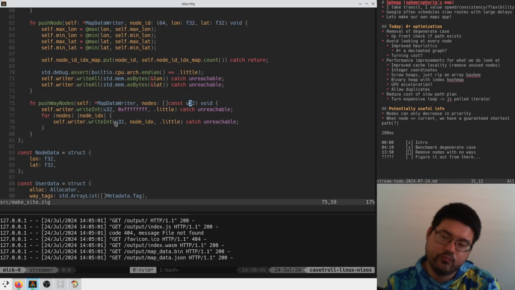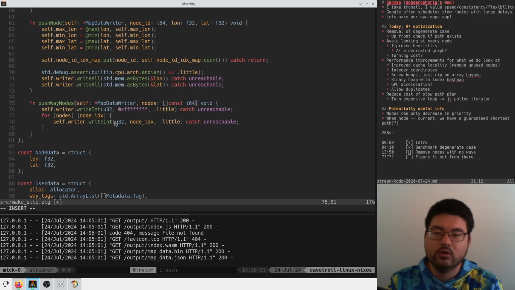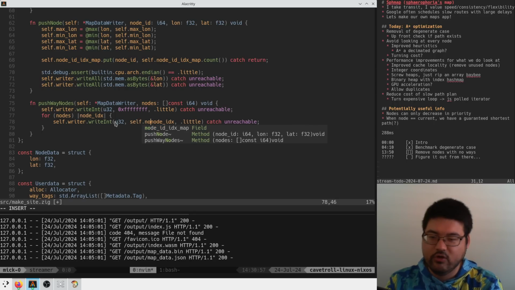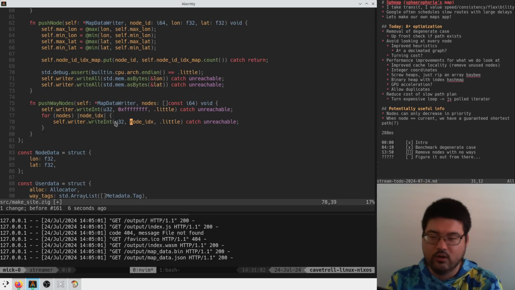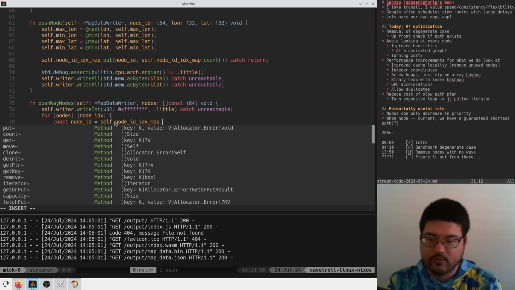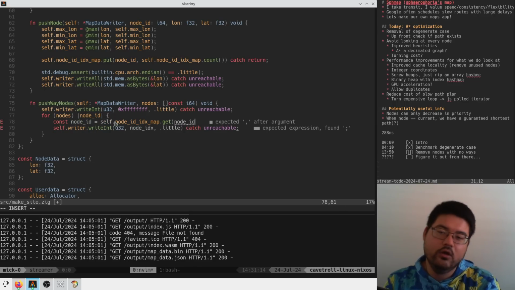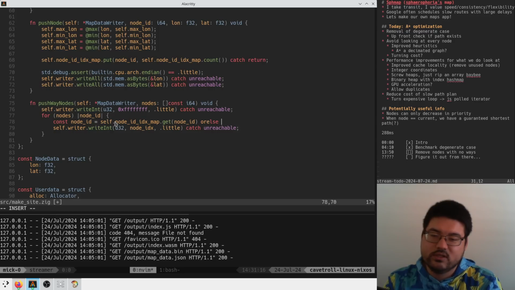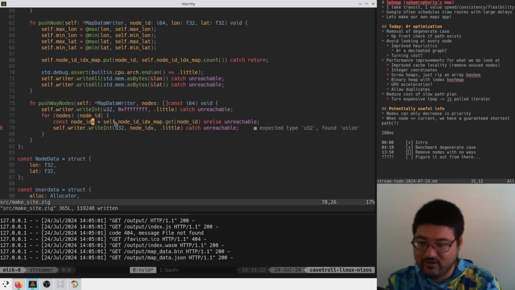So here we're taking I64s as well as the lookup. Actually, we don't even need the lookup. The lookup's already here. So here we say, instead of writing the node index, we write self node ID index map get node ID. This is not IDX, this is node ID now. Or else unreachable. And this is node IDX now. Much better. And this is found a U size.